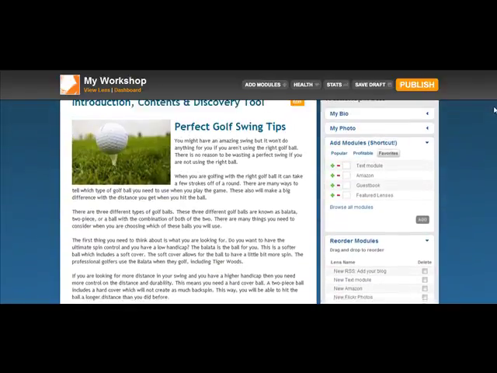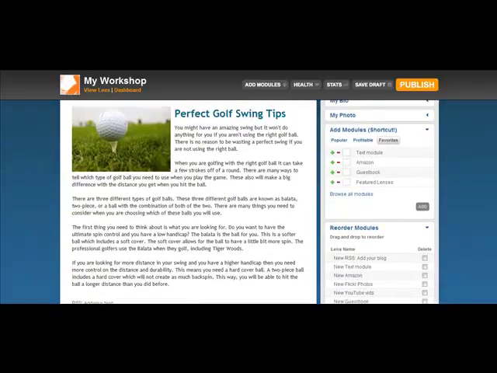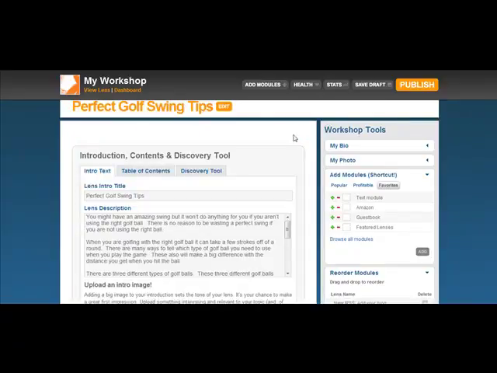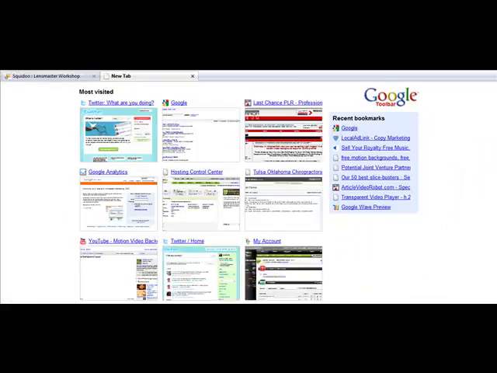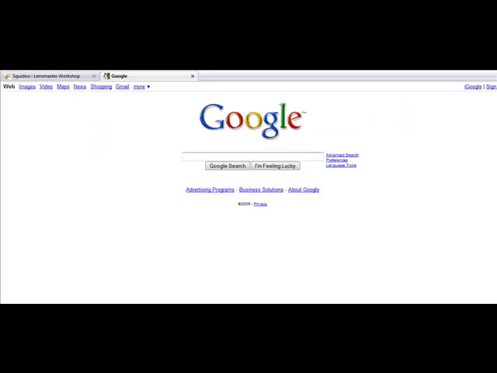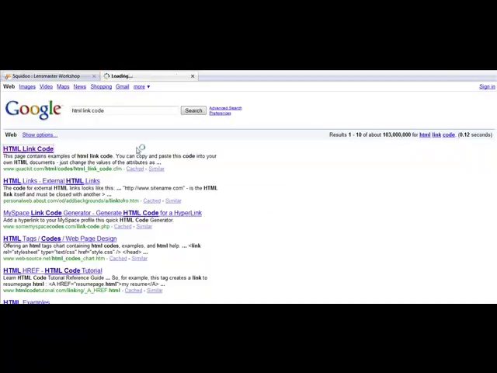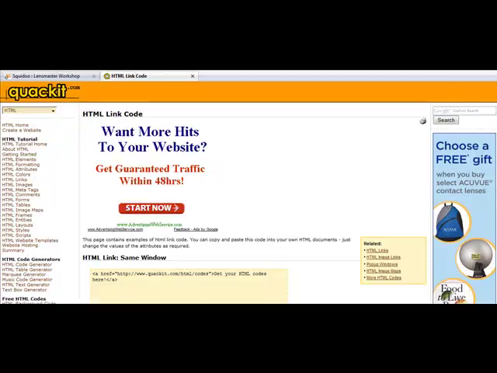If you wanted to add a link within this article, there is a simple method for doing that. You have to use a little bit of HTML code, but it's not enough to scare you. You can still copy and paste in this code. I just go to Google, type in HTML link code, and I use a site called quackit.com to grab the code.